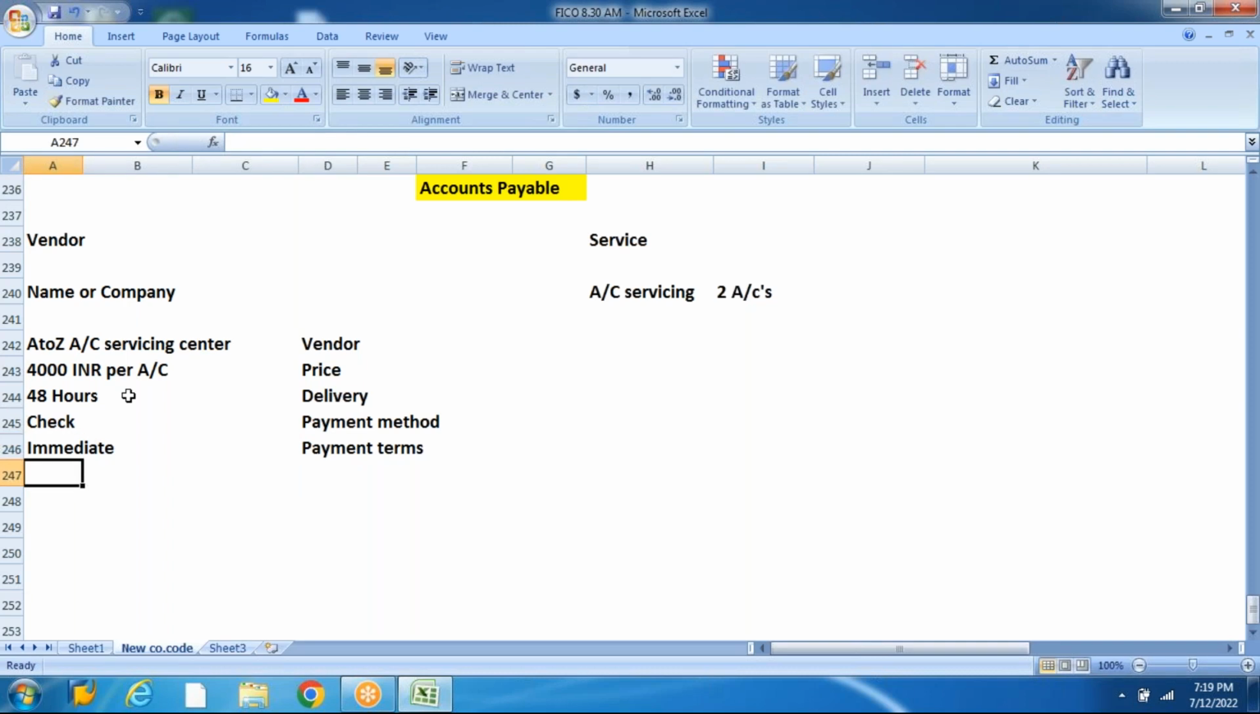What is immediate? After completion of work, they are going to give the check on an immediate basis. Right. So whenever we talk about payment terms, there is something called an invoice. Did we write anything about the invoice so far? No, sir. We have not written anything about the invoice till now.